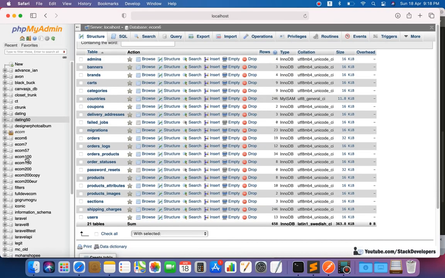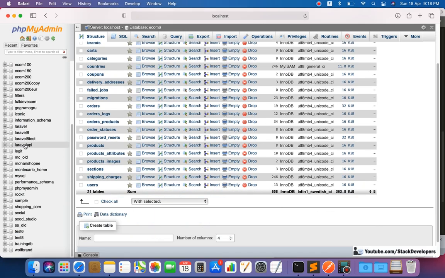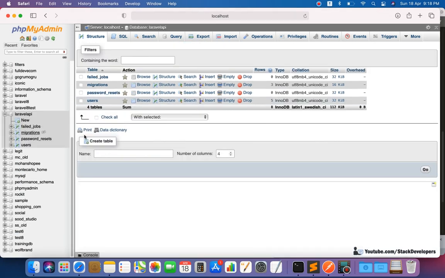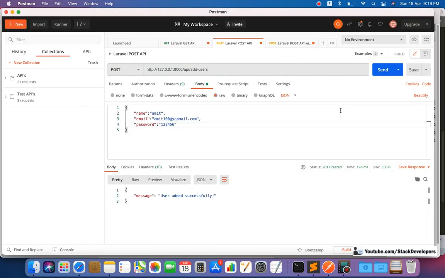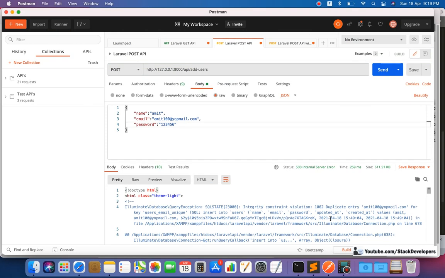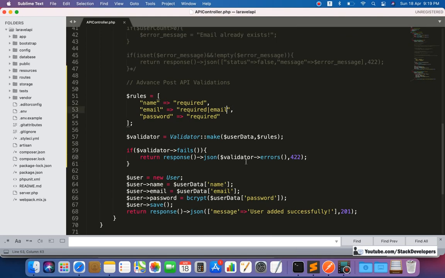Now we can check whether the user has been added successfully or not. We can go to our database, that is Laravel API, and users. Here we are going to check amit100@yahoo.com. So we are going to try once again. See, it is showing the Laravel error message, duplicate entry. So one more rule we need to add here. We will add the unique rule.